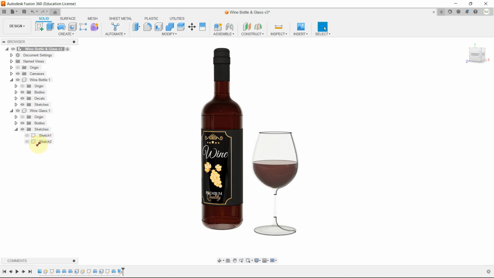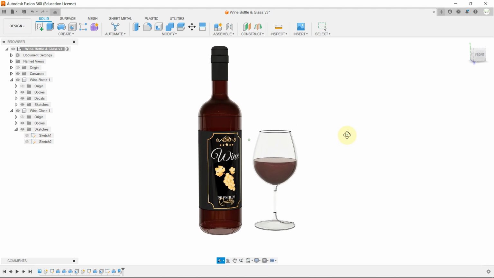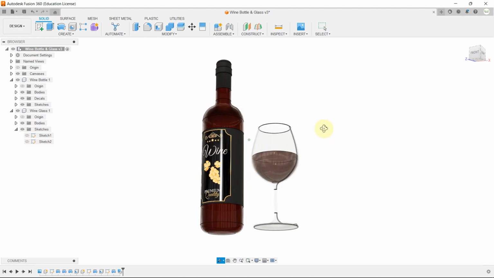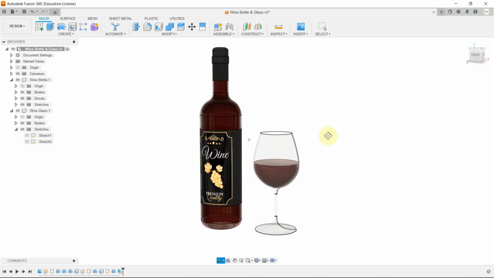Today we are diving into the world of Revolve. Revolve allows us to create a 3D object by rotating a 2D sketch around an axis. After explaining the Revolve command in brief, I will show you how to create this wine bottle and glass in a few minutes with the Revolve command. So let's get started.